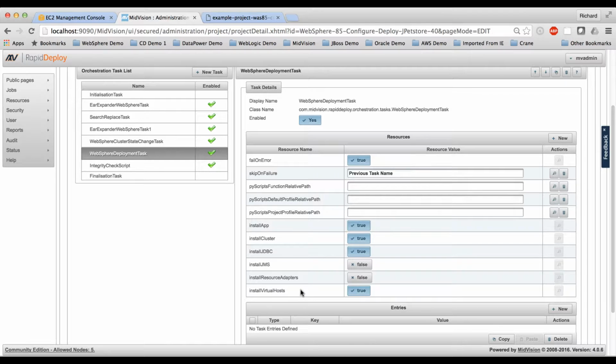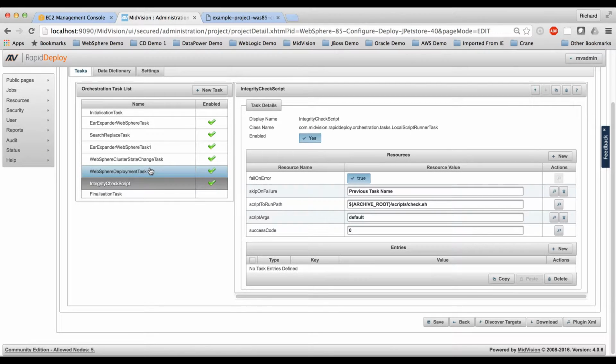Now, there are many settings you can choose here for installation. We've only got 6 detailed here. The rest you can set actually in the file that controls what it is that you're going to deploy. And then finally, we've got an integrity check script, which is going to just check that the deployment works successfully by making a curl call to the application to make sure that we get a valid response.